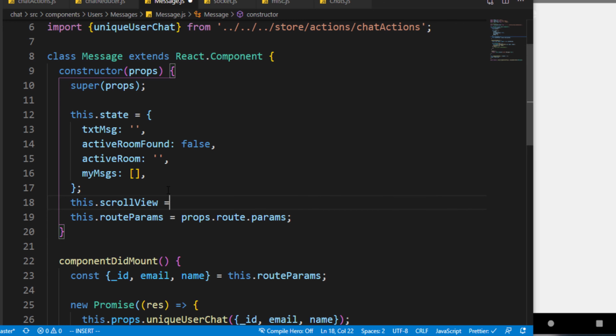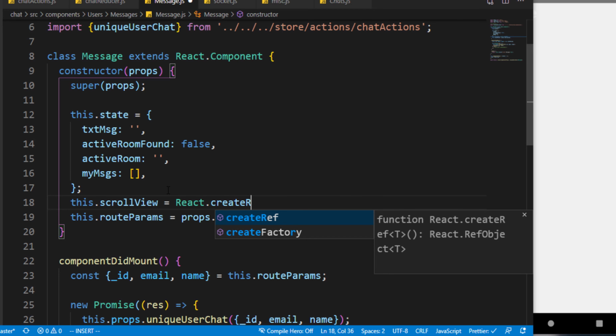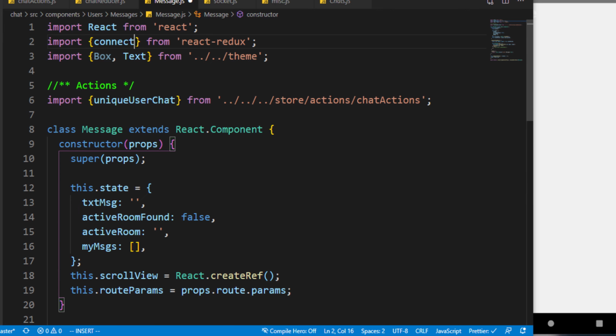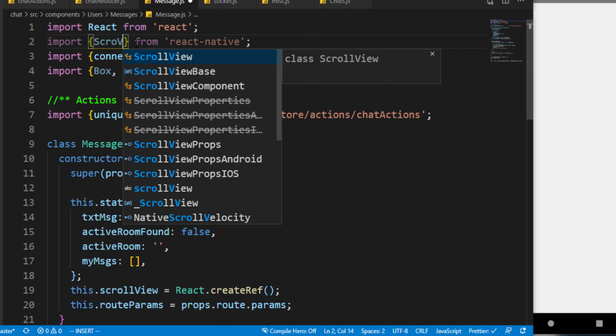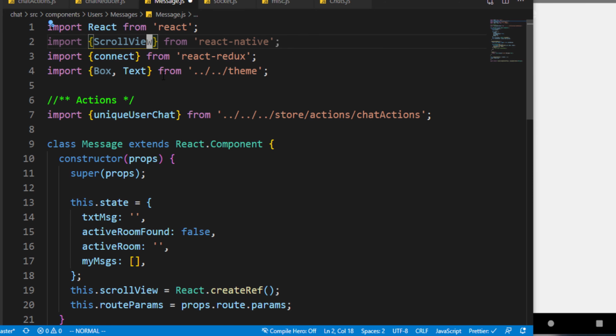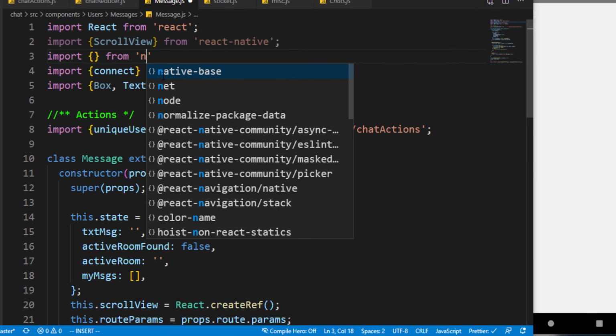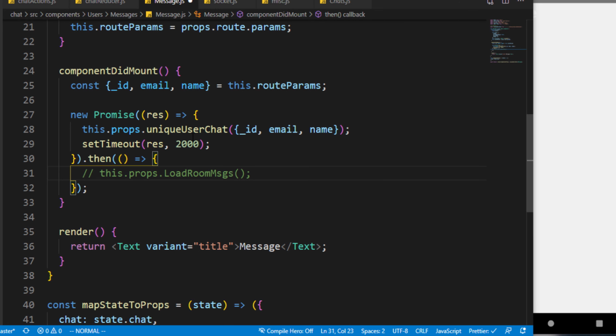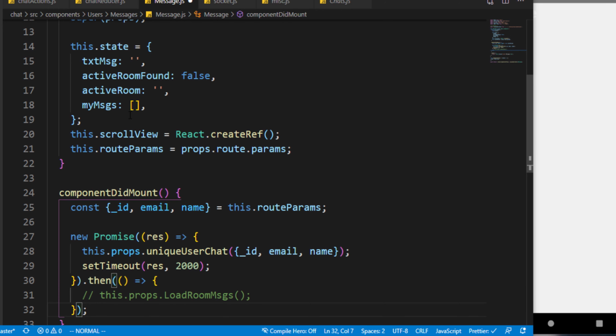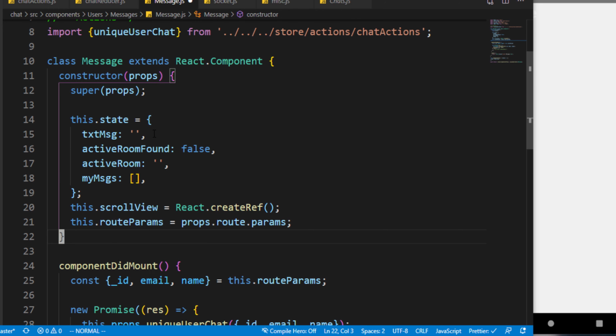So I'm going to create the scroll view, and I'm going to say React.createRef. And at the top here, I'm going to import a couple of things from React Native, and that is the scroll view. We also have to import from native base because we're going to be using some things from native base as well. And coming down here, beneath this constructor, we are going to create some methods.